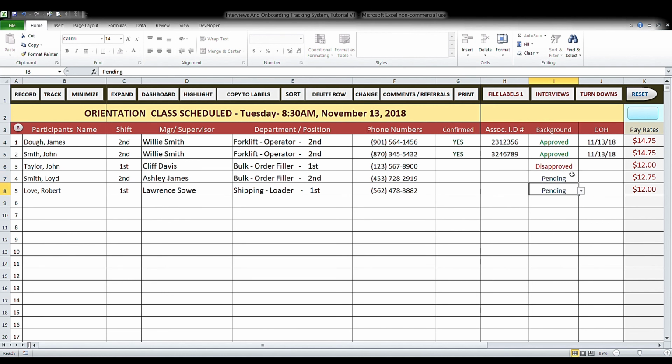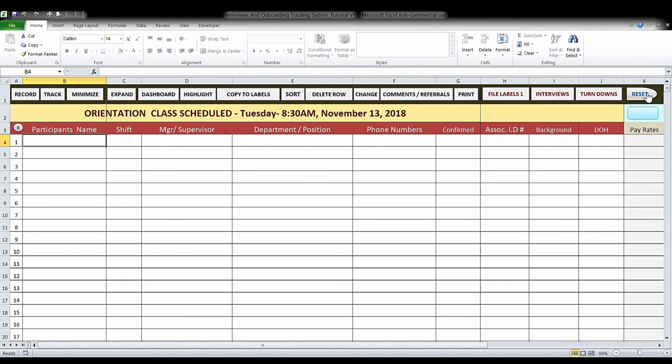All right, so they don't have a hire date. This is the pay rate that they will be receiving should they be approved. But for now, they're pending. So as it stands, we are going to now reset the spreadsheet with 2 people pending, 2 people approved, 1 disapproved. Now, everything is gone. So the question you may be asking, well, why did you remove the 2 people that were pending that are going to be on the sheet for next week?